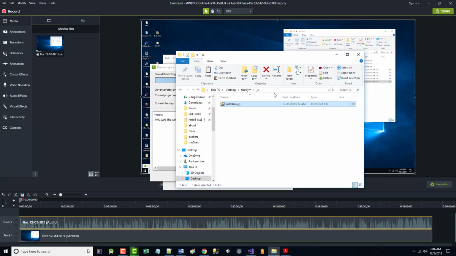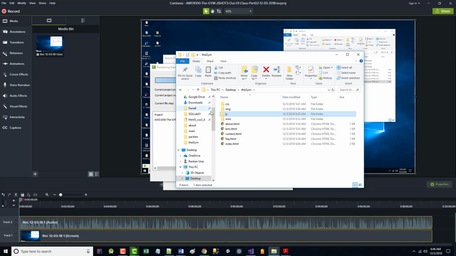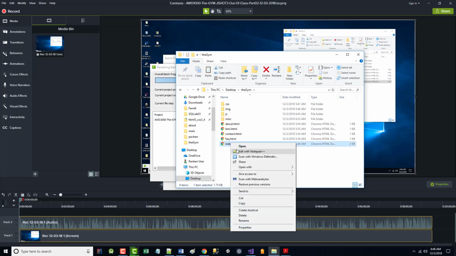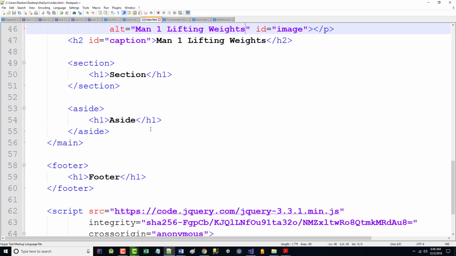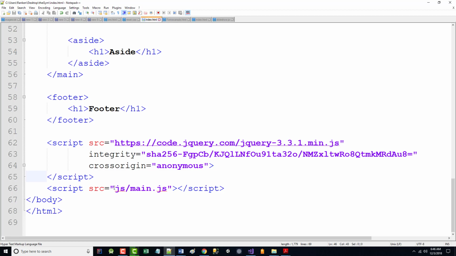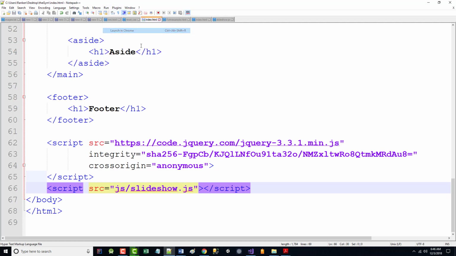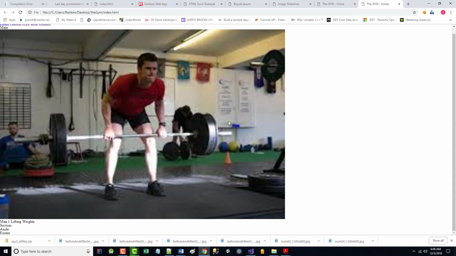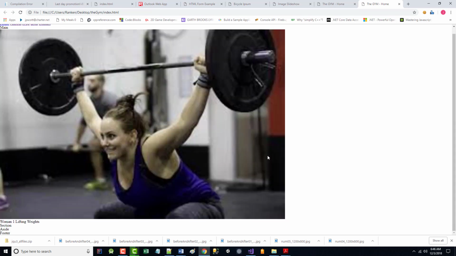So what I want to do is come back up, and in my index, which I think is open already, but just to be sure, all right, down on the bottom here, I'm not going to add JS main.js. I'm going to add JS slideshow.js. All right. Again, did that help? Did that do anything? Do I have a slideshow? It looks like it.